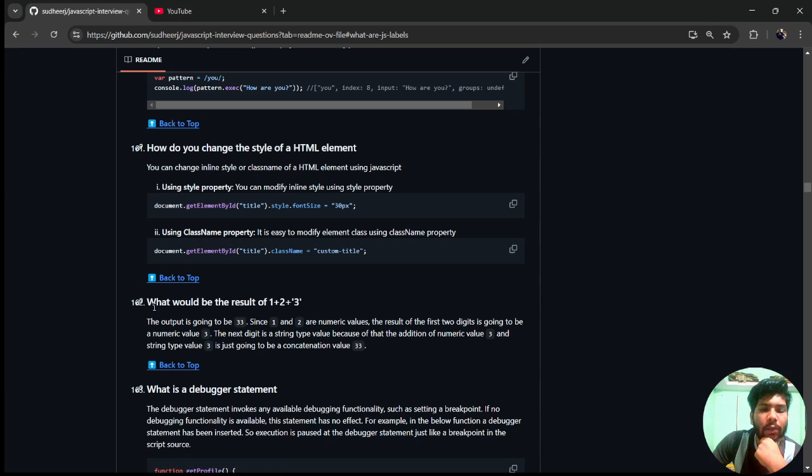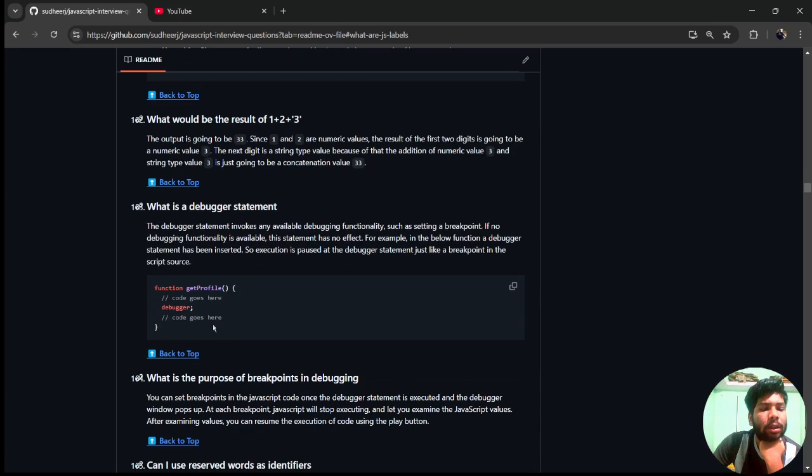What would be the result of 1 plus 2 plus 3? If 3 is a string, that's 33. Okay, what is the debugger statement? The debugger statement invokes any available debugging function, such as setting a breakpoint. If no debugging function is available, the statement has no effect. There are some examples.